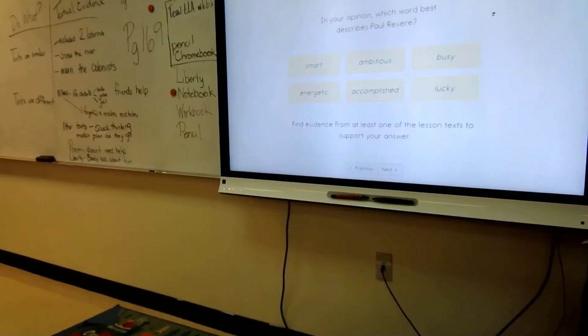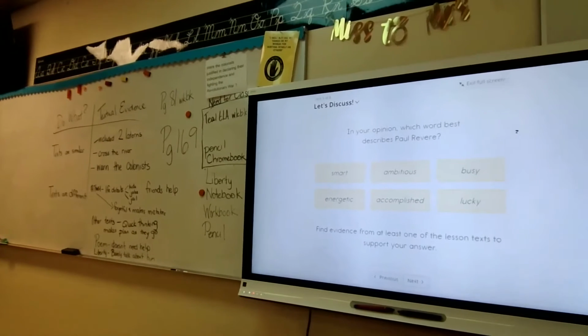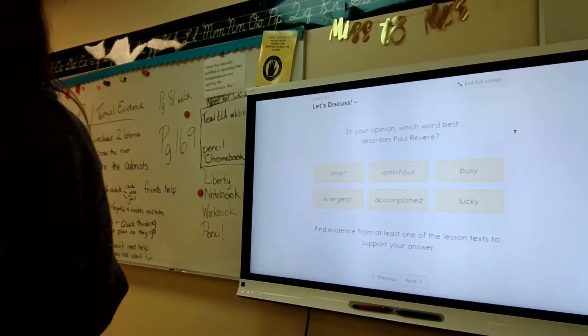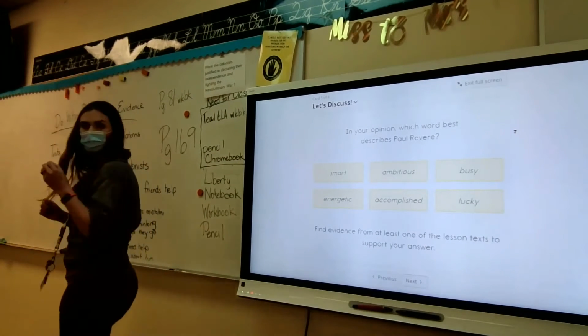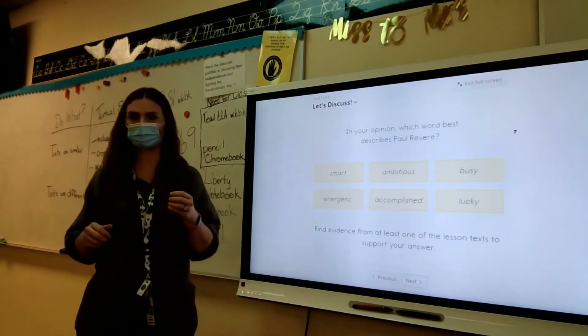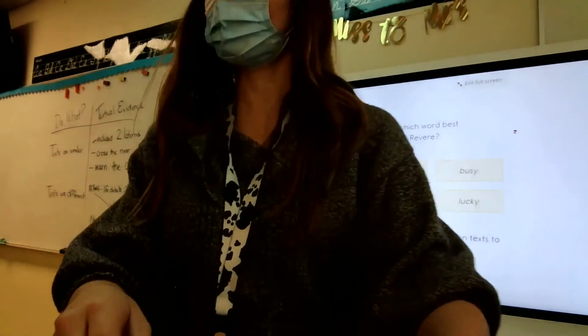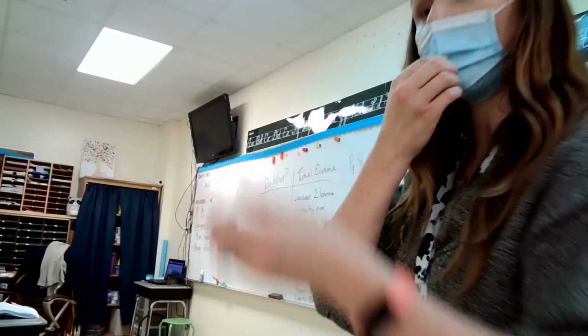What were some of the words that we chose to describe Paul Revere? Who wants to share out some of the conversations that we had in class? Zalia. Accomplished because he was able to warn all the townspeople before the soldiers came. Okay, he was accomplished because he was able to warn all the townspeople before the soldiers came.